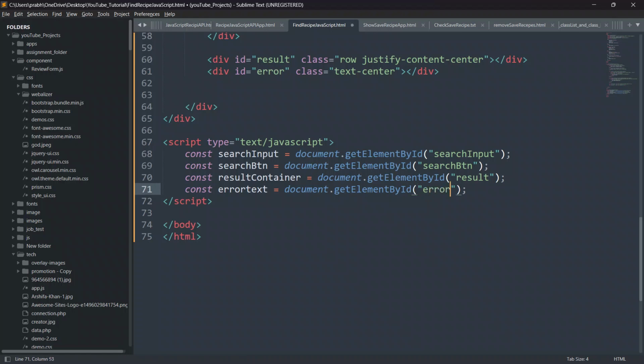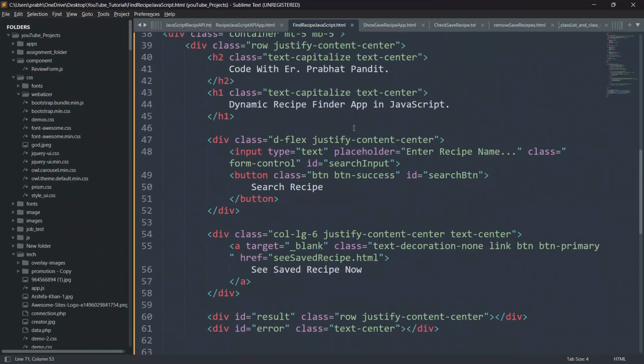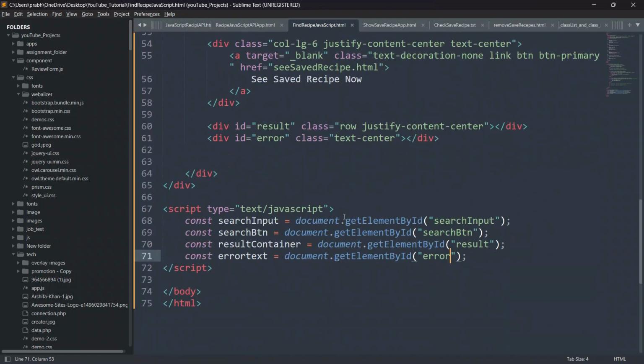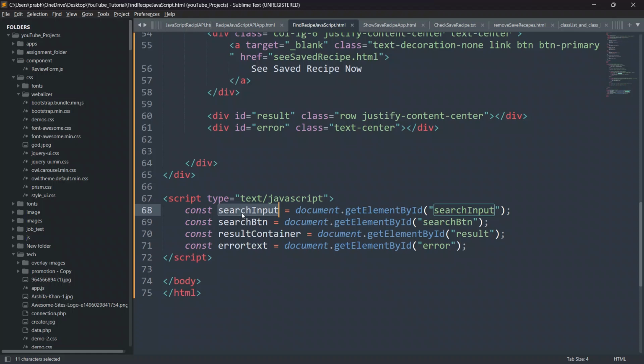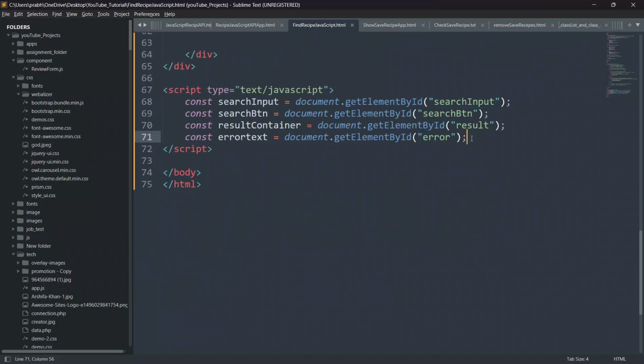So guys, in this way we have taken the references of these required input fields and divs inside our JavaScript, and we have stored them into these variables: search input, search button, result container, and error text. Later on we can use these variables anywhere in our entire JavaScript program. I hope I'm explaining the code in depth. If you still have any doubt, you can ask me in the comment section below. I'll try to resolve it.